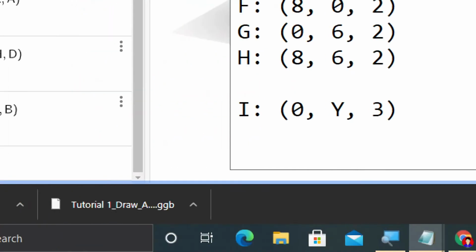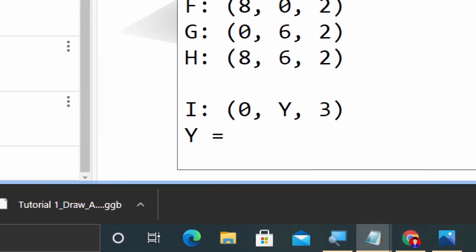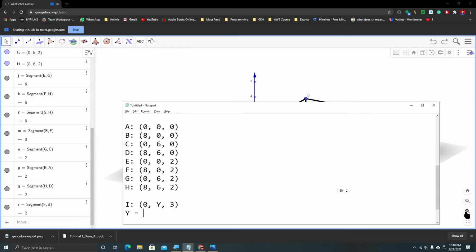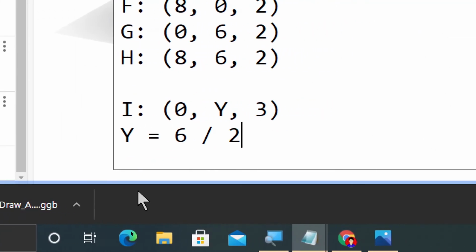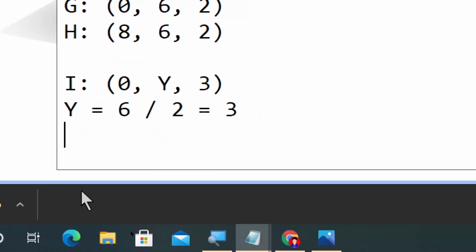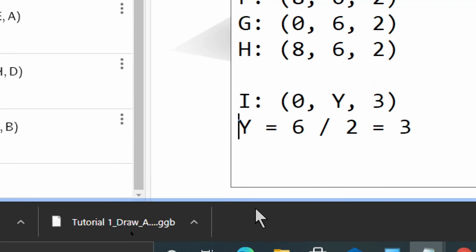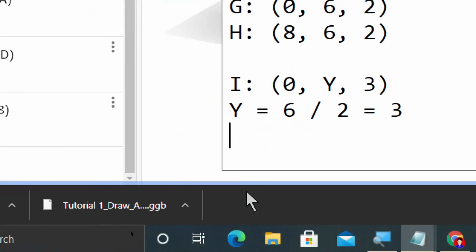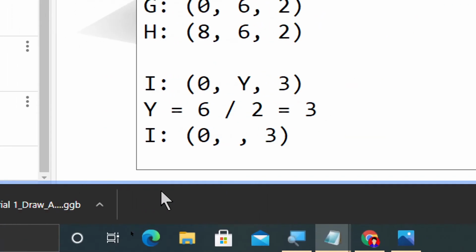Now how do we find y? So y is just equal to, what's the entire breadth of it? 6, right? Just take 6 divided by 2, which gives you 3. And therefore you know your y is 3, and your point I will be 0, 3, 3.